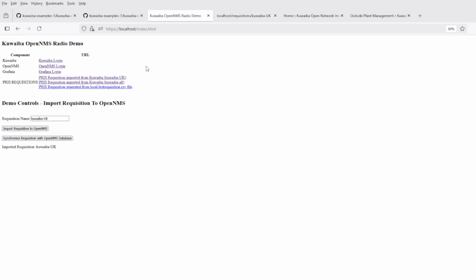Okay, so that was bringing in that data. We can also then import that requisition into OpenNMS. And if OpenNMS is up and running, and Kuwaiba has been running for a while, it's possible that you may need to import this requisition more than once when you first do it, because whenever Kuwaiba or Prissa restart, the web servers will not start up immediately unless you make a request to them. So you need to make one request to get the thing actually started, and then after that it will work fine. So I'm going to import that requisition into OpenNMS.